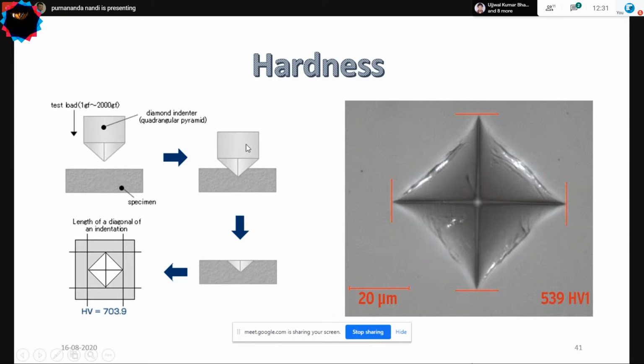Because the hardness of the diamond is more than that of most glasses, it will go inside and make an indent, an impression, like you see here on the right hand side. It makes a 3D impression, made by the diamond tip. Depending on the length of the indent, we can measure the hardness. So this is a 20 micron length, and a hardness of 539 was measured. So this is how we measure the hardness.